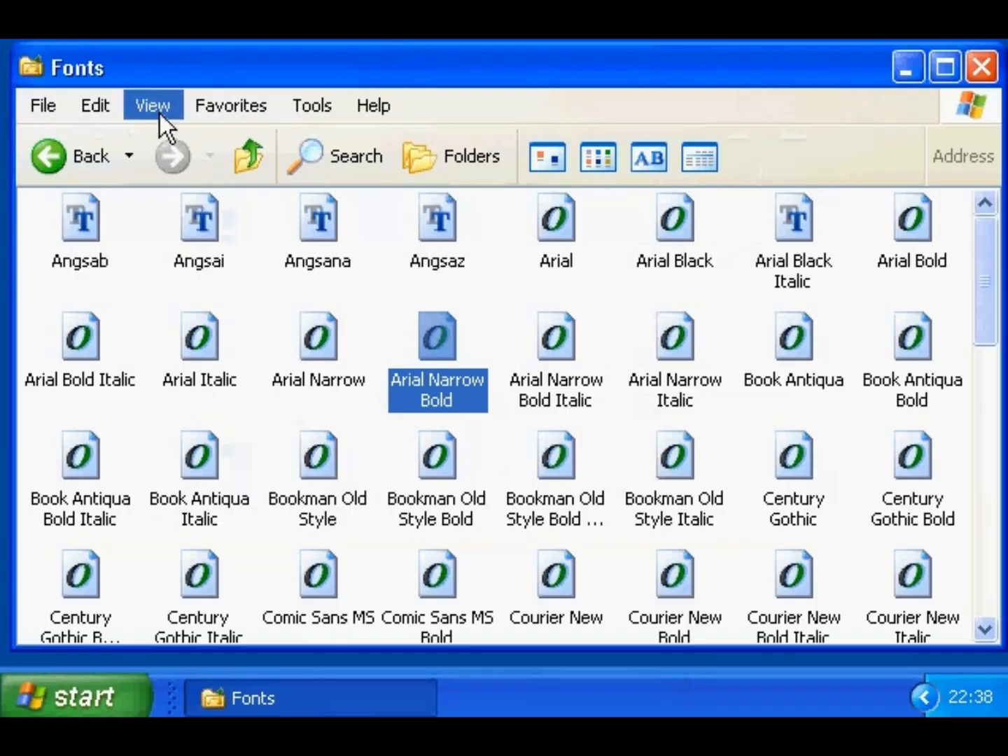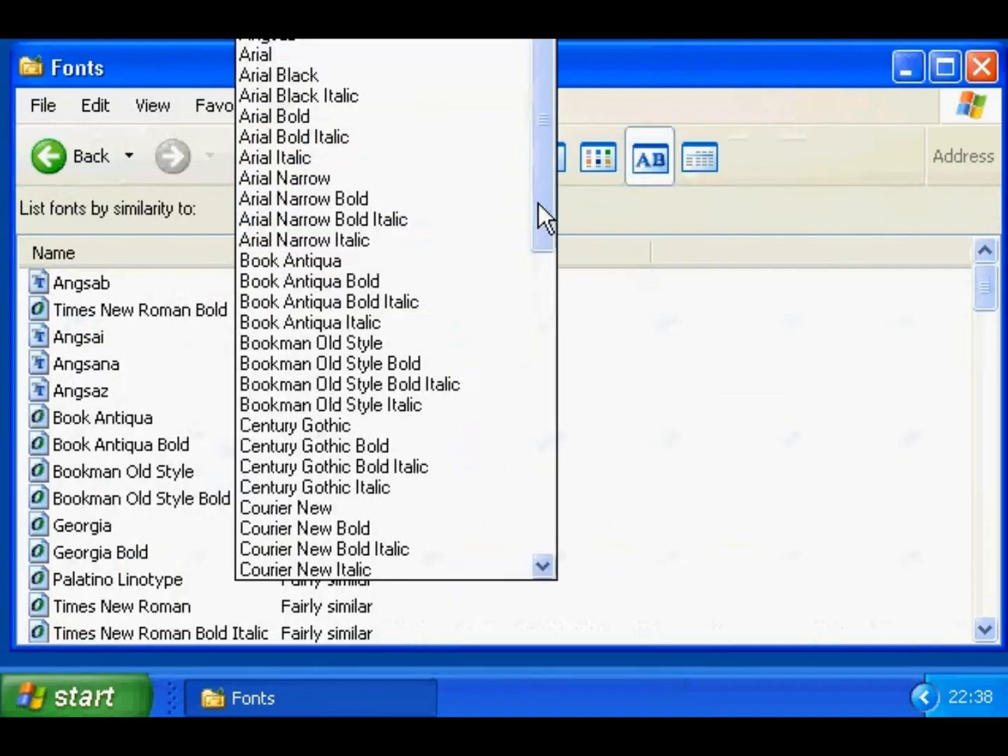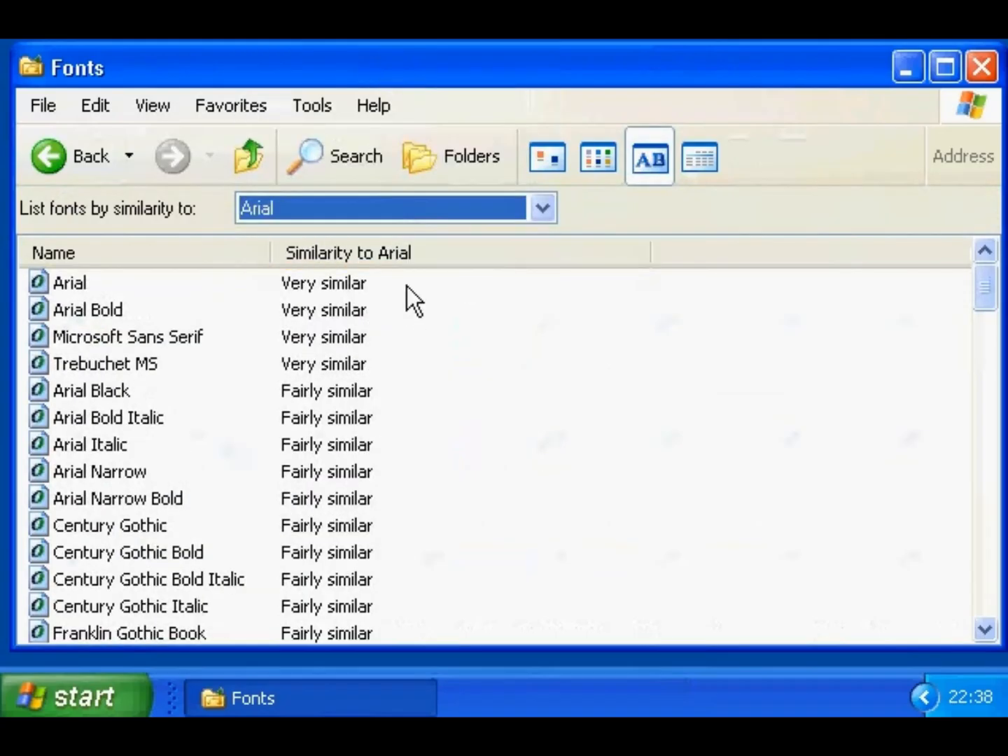The View menu and the toolbar icons can be used to modify the display of the fonts in the window: large icons, list, similarity, and details. In similarity mode, you can select a font from the drop-down list, and the other fonts will be listed in similarity order.